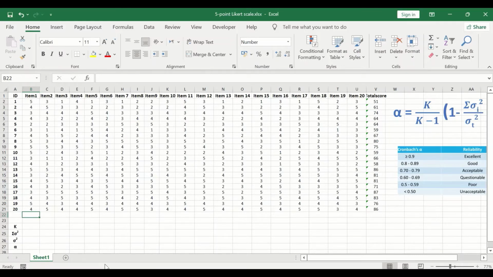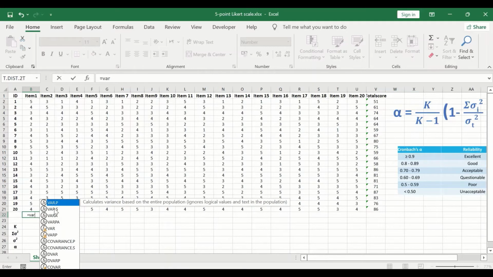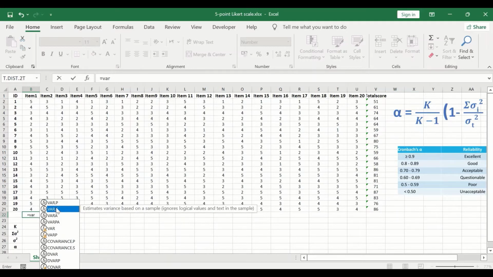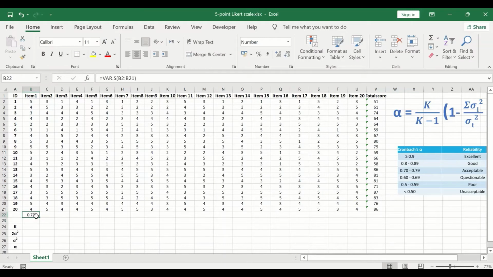total score. And the way to do that is in this cell, insert the equal sign and then type variance and select the variance S for sample. So we are going to calculate the variance for a sample, as here we have a sample. If you double click on that and then select the range of the data for the 20 participants for item number 1 and hit the enter key, a value is generated for the variance for the first item.